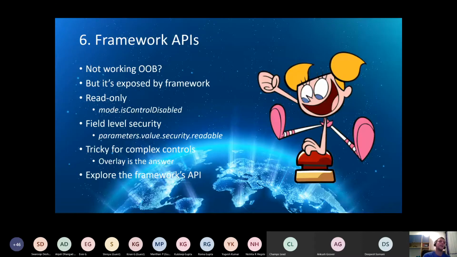Okay. Now the framework APIs. I saw in the community that people are not exploring the APIs of the framework. There are a lot of API calls that can help you building your components, and you maybe don't know about it. So dive deep in the framework APIs and you will find something useful for sure.